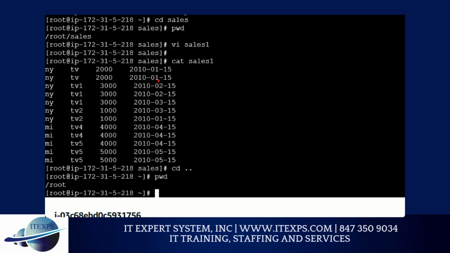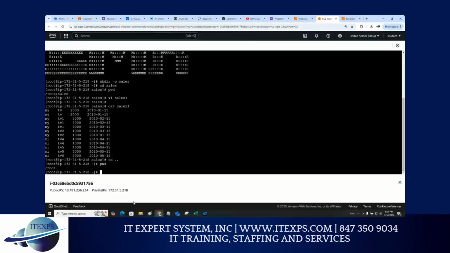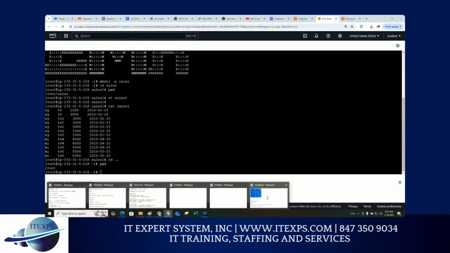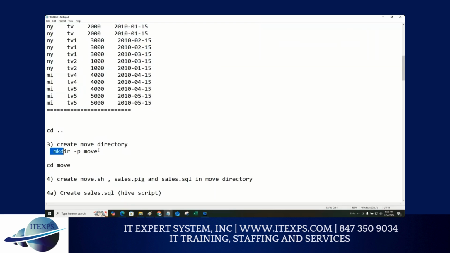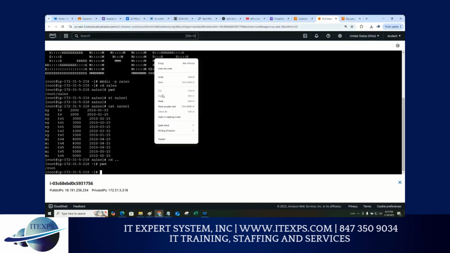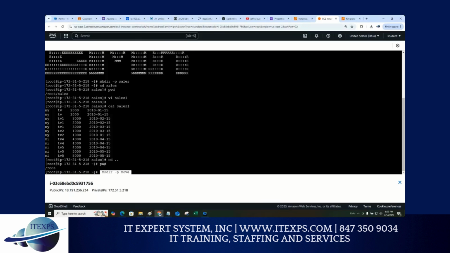We were in the sales directory. We did cd dot dot. So we came out. Now we are doing PWD. We are in the root directory. Perfect. So that part is clear. Now we are saying, let's create one more directory called move. So we're going to create a directory move. Please understand, I'm just following the lab which I have in my Google class.